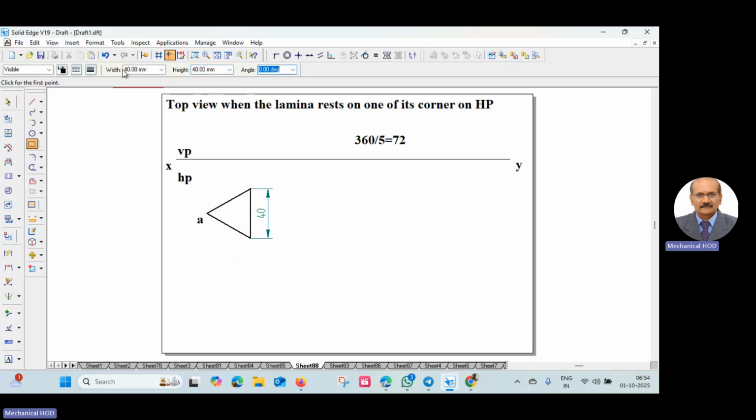Now angle. You have to give angle 45 degree to get it resting on the corner. For a square resting on the corner, we have to give angle 45 degree. Press enter key, you will get it. This is a square lamina resting on the corner A. So if you want the square lamina resting on the edge, angle is 0. If you want a square lamina resting on the corner, we have to give angle 45 degree.